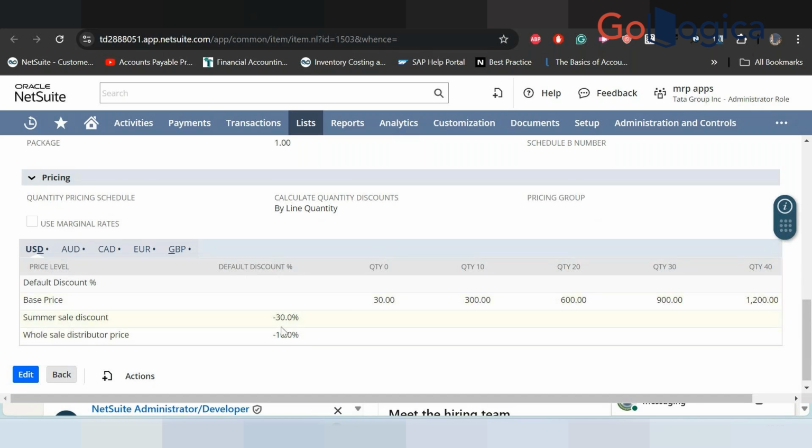These are the price levels, and based on that, the prices will differ. This is quantity based pricing that I just mentioned. It should decrease, maybe to 250 or 500, like that. It should not be multiples of the base price.